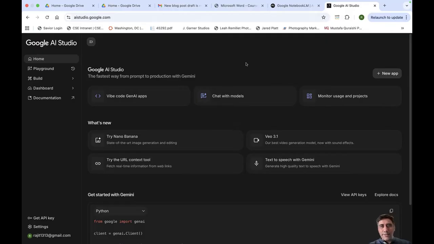So this is the homepage. When you type Google AI Studio, this is basically where you come. And on the left-hand side, you have some panels: home, playground, build, dashboard, and documentation. Documentation is basically the details that are available on how to use AI Studio. Then over here, you can see that in Google AI Studio, you have something called Vibe Code. We'll talk about this, and this is a very powerful way of going about things, in a different video.